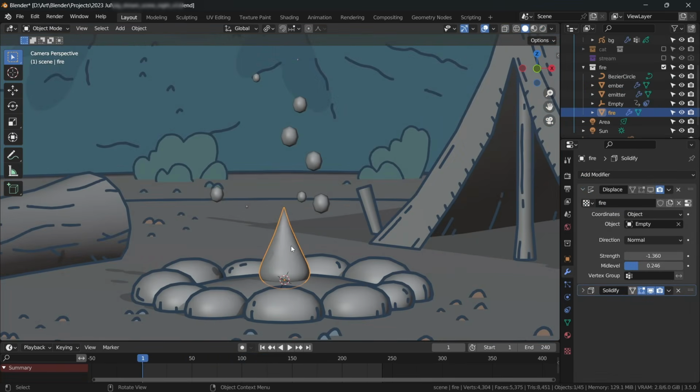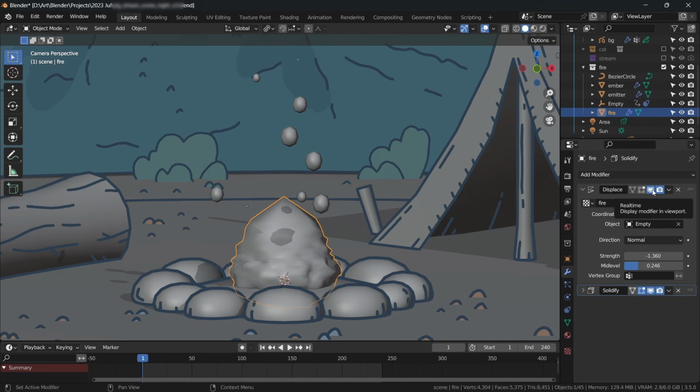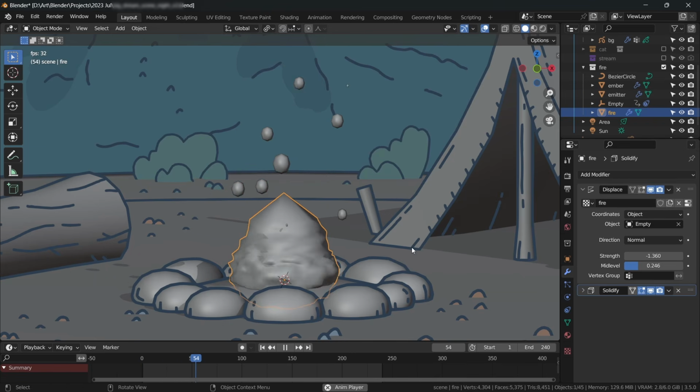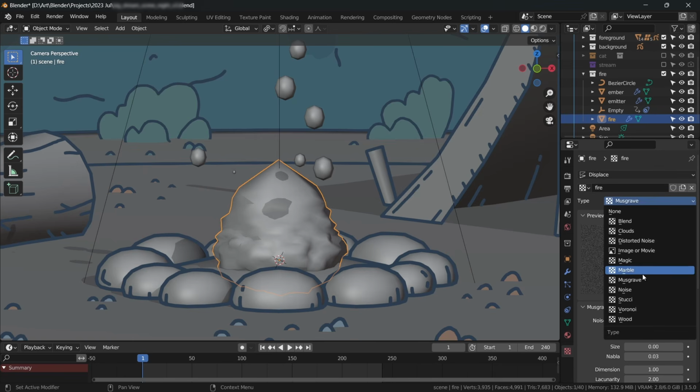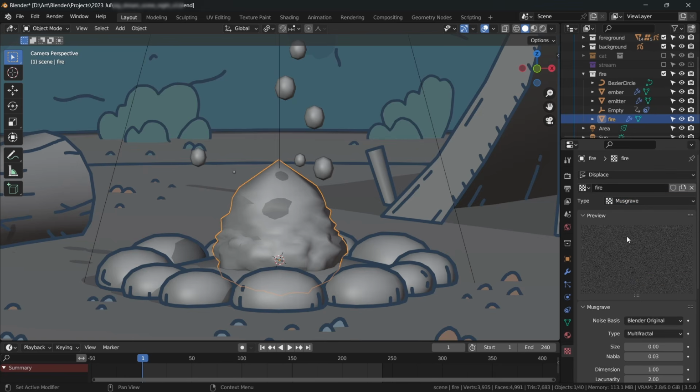So taking a look in solid mode, you'll see that the fire started off as just this sort of pointed blob shape, but I'm then using a displace modifier which changes the shape of the object based on a texture. I'm then animating the coordinates of that texture to give it a sort of wavy effect like so. Down here in the texture properties, the fire texture I created is just a Musgrave texture.